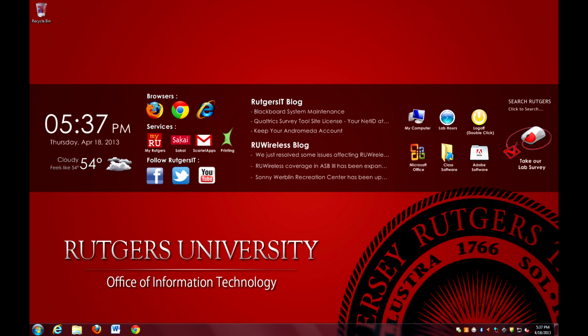Beyond simple necessities, the Rain Meter also provides you the ability to follow Rutgers IT via several information portals. There are 3 such categories of portals: Following Rutgers IT, the Rutgers IT Blog, and the RU Wireless blog. All of these provide relevant information pertaining to the state of information technology at Rutgers.